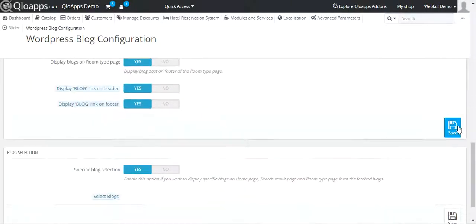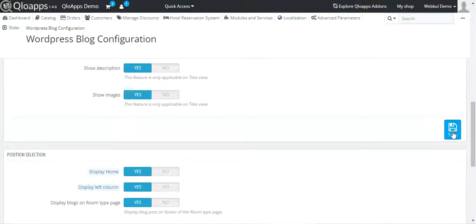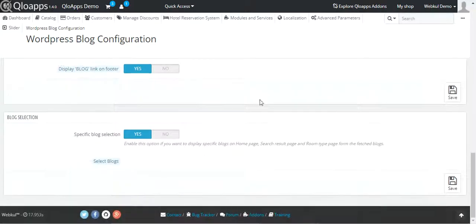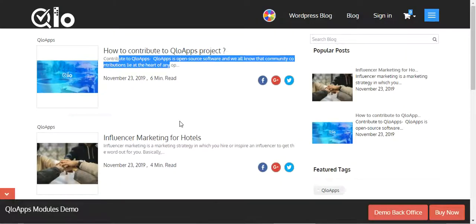And accordingly, for each of these sections, you can tap on the save button that is provided on the right hand side of each setting. So yes, that was much about the QloApps WordPress blog, and I hope it helped you out in understanding how this plugin will fetch the blogs from your WordPress website and display them on your QloApps website.